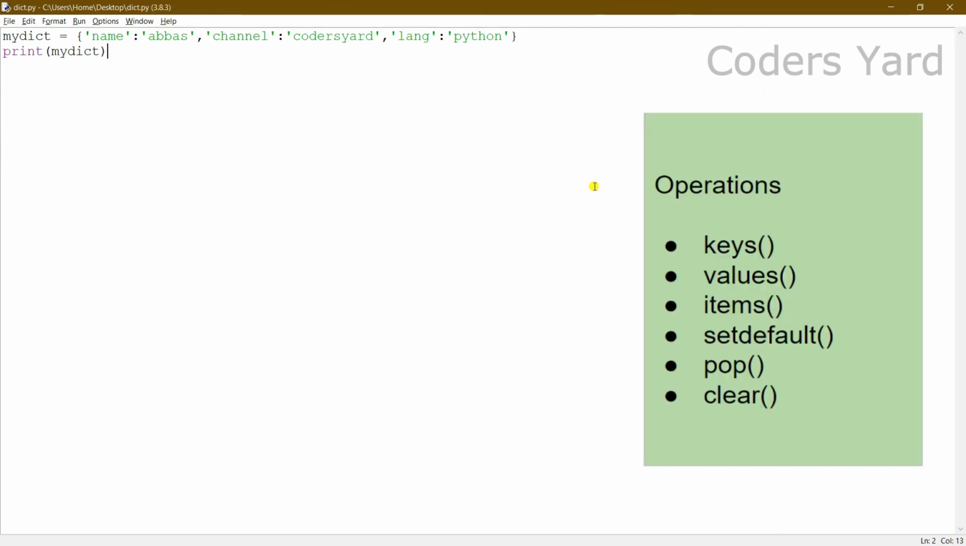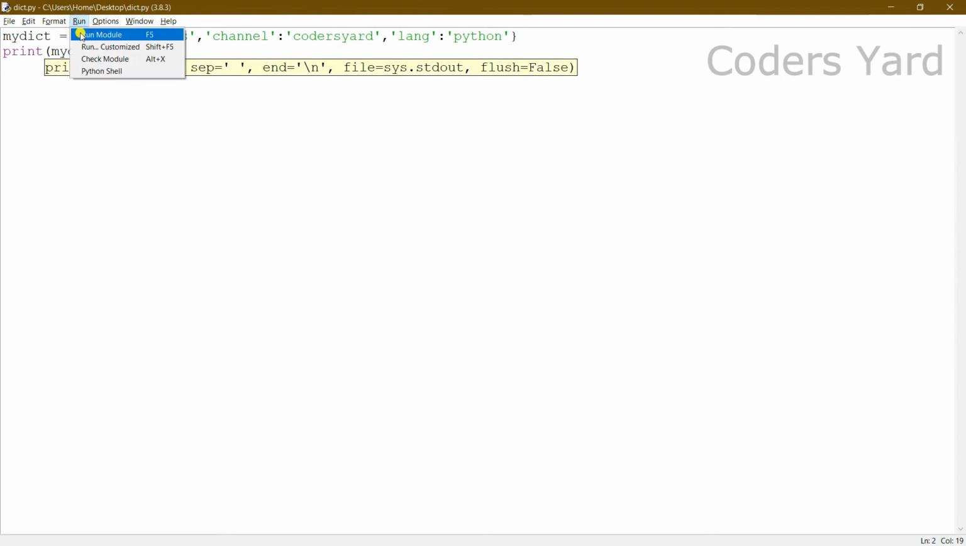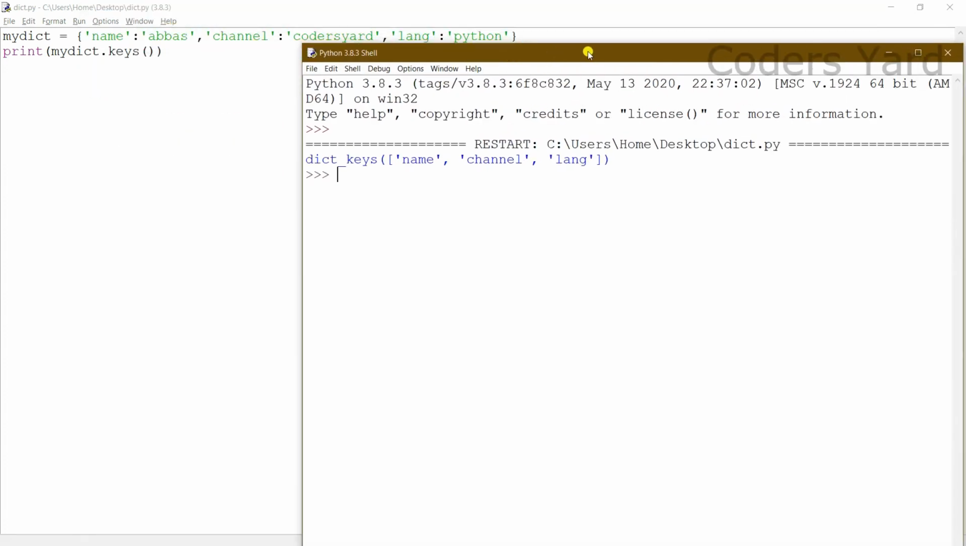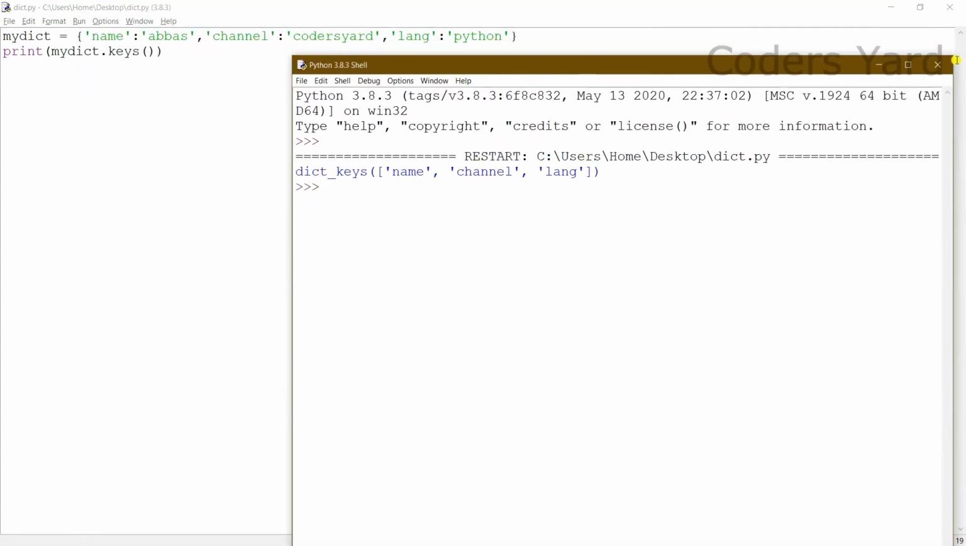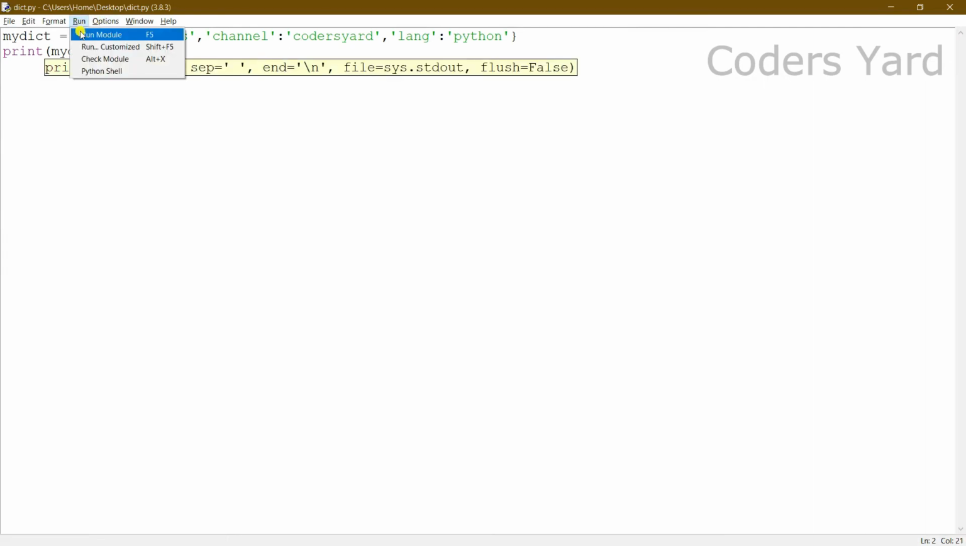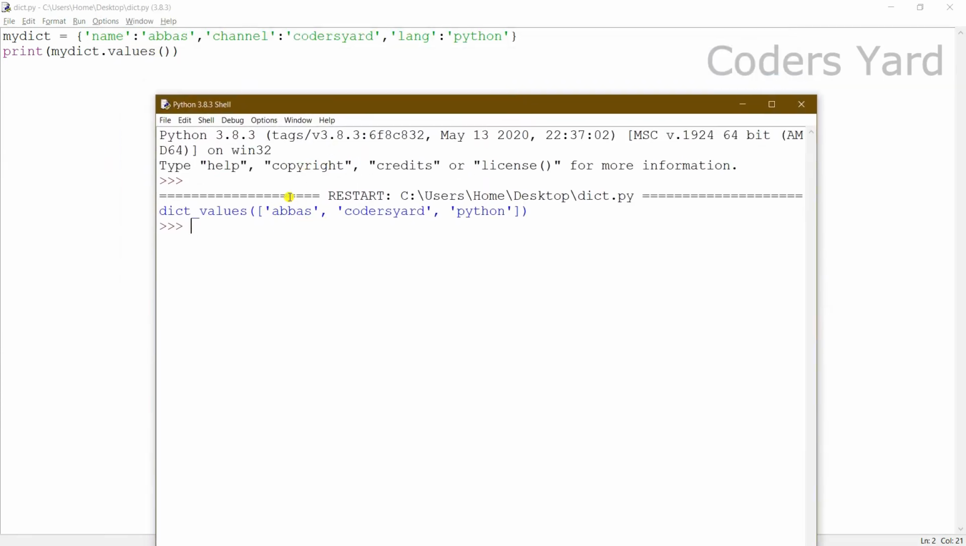Now let us see some operations in dictionary with some examples. The keys function will return all the keys that are inside the dictionary. So let me show you that. And see, it has written all the keys, that is name, channel and language. Similar to this, the values function will return all the values inside a dictionary. So let me show you that. Now let me run my script. And see, it has written all the values, that is Abbas, Coders Yard and Python.